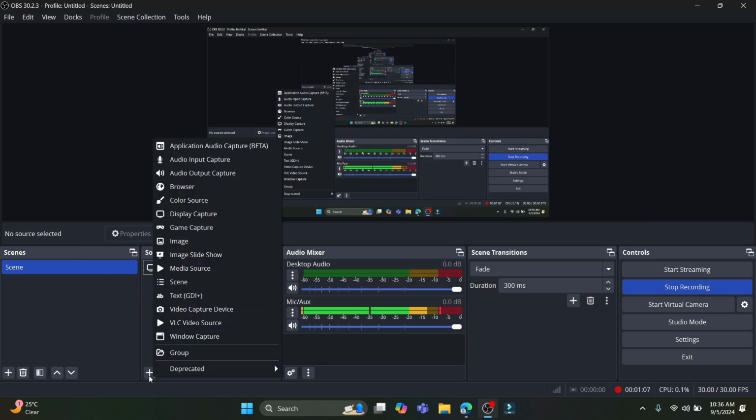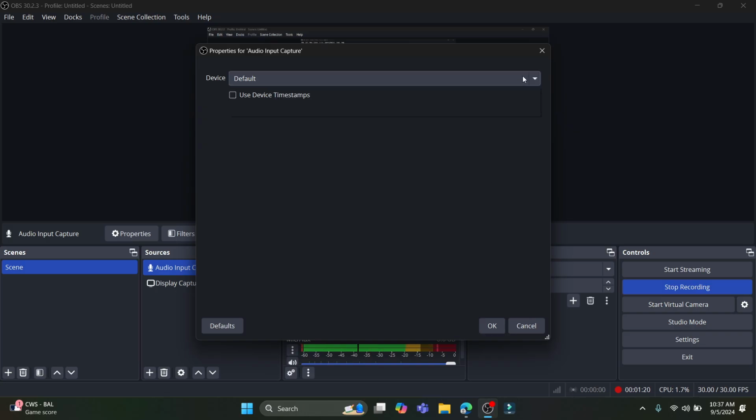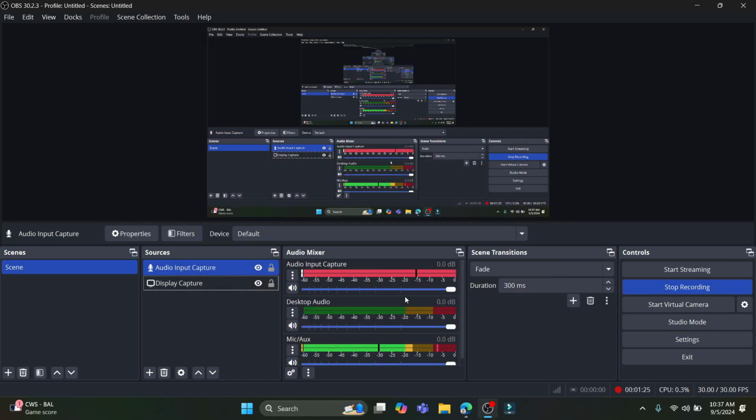So if you want to add more audio options, you can see over here the audio input capture and the audio output capture as well. You can go ahead and click on this and you can add it. And this way you can separate your audio into separate audios, just like your Discord and everything.